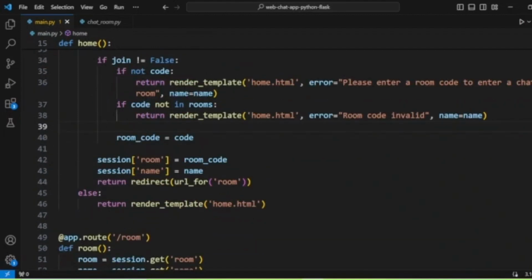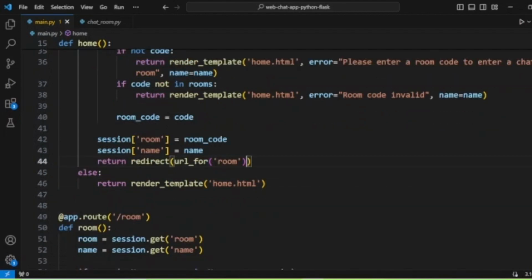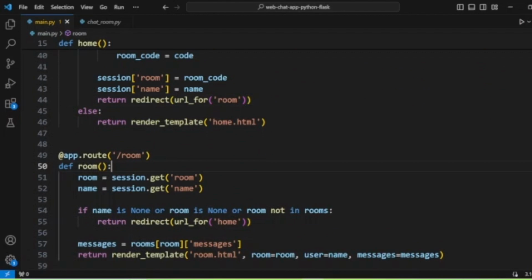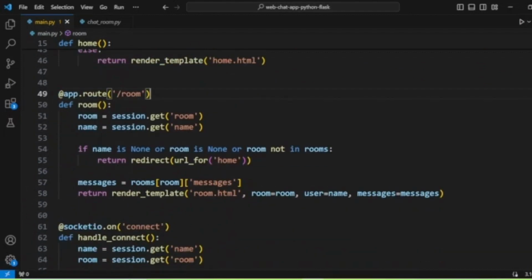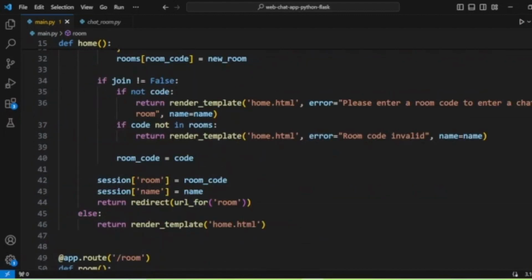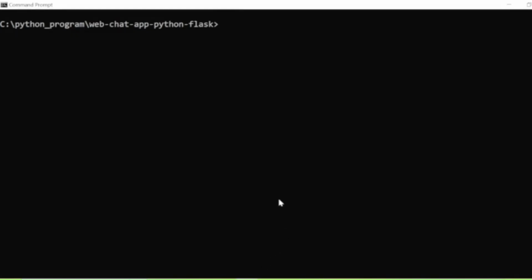And if everything is fine, then we will store the room code to the session and redirect to the room template. Here you can see the direct URL for room. So the route room is initialized here, and we will display the room.html file. And we have already stored session values like room and name, and we will use these here. So now we will run our project.